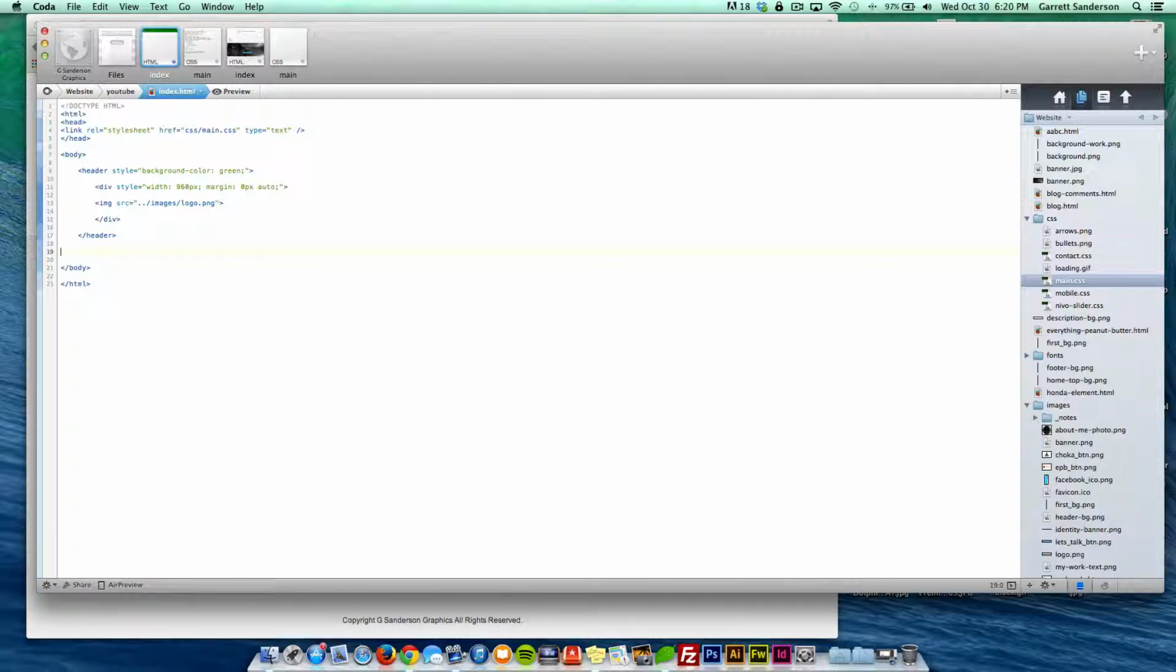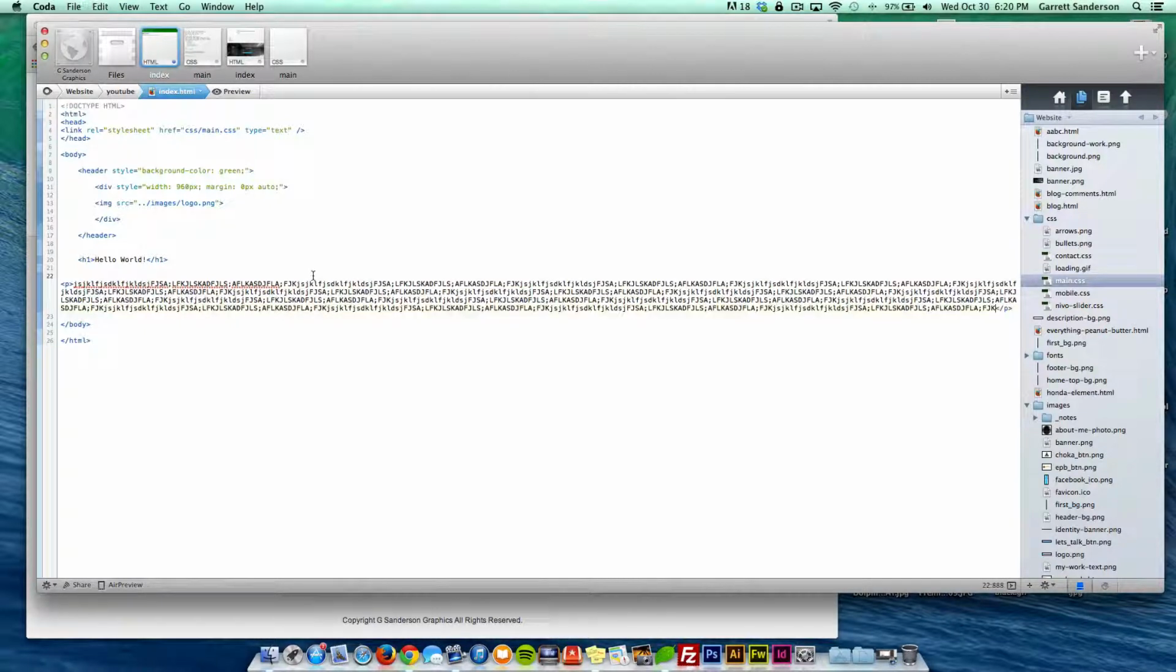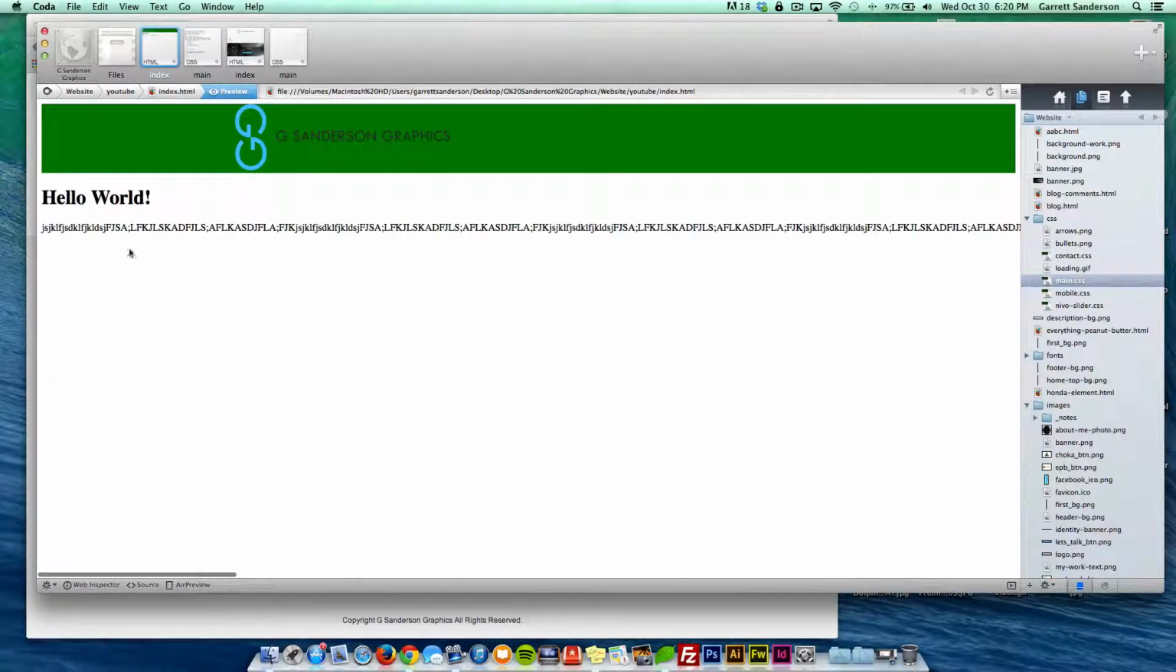So now we're out of the header and we're going to start putting in, let's do an h1 tag here, and let's say hello world. And then let's put in a bunch of dummy text. This looks like gibberish, which it is. Okay. So now if we come here, bam.